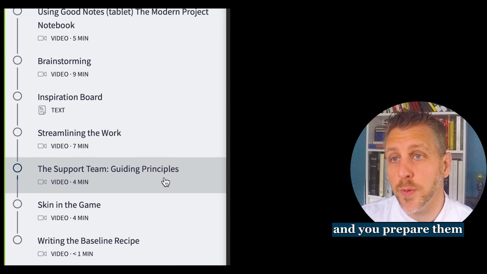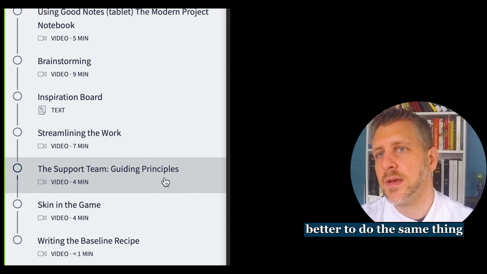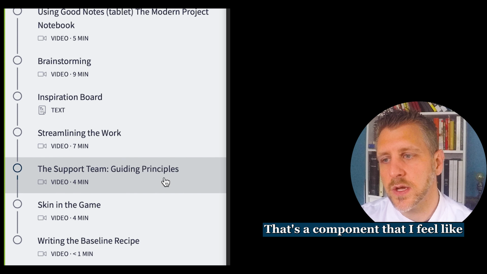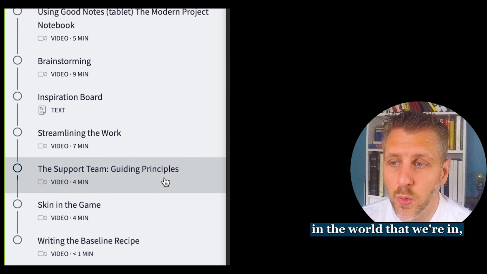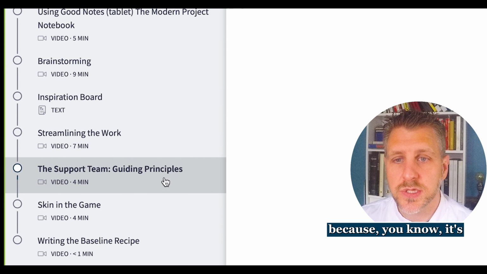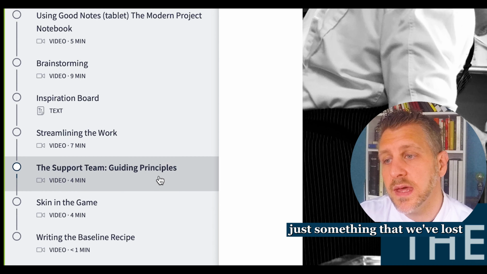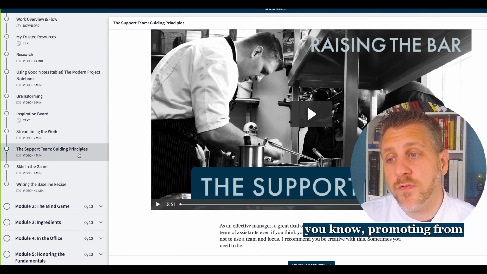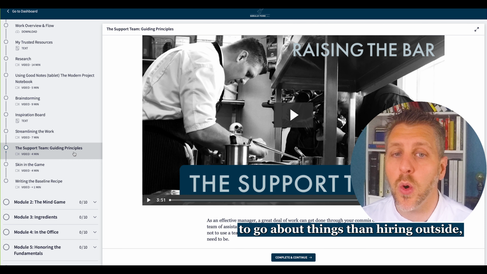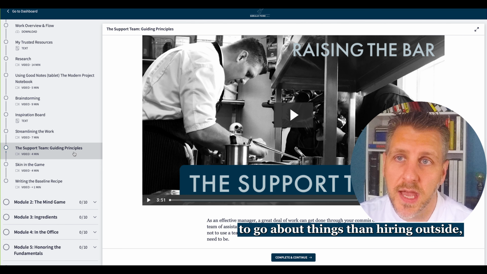And not only that, but then you groom them, grow them, and prepare them better to do the same thing that you're doing. That's a component that I feel like we've lost a little bit in the world that we're in. We've forgotten that promoting from within is a much stronger way to go about things than hiring outside, because I guess staff turnover is what it is.